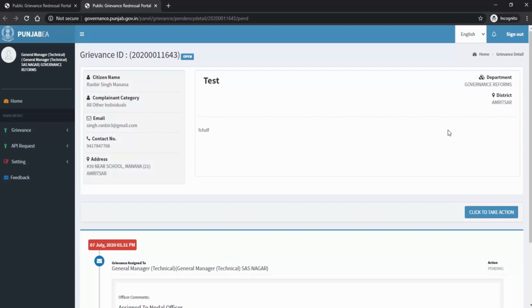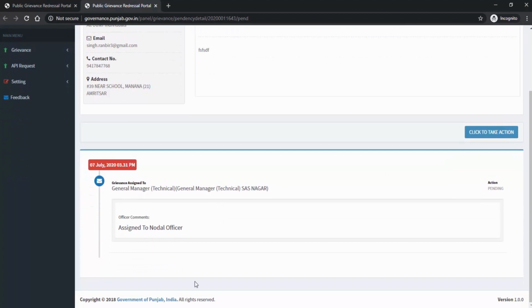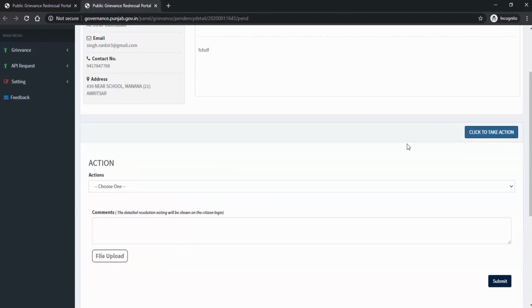A link with the details will be shown. After clicking on details, a new screen will appear. The new screen will contain the following information: citizen information, complaint details, and complaint history. Now you are required to click on the Click to Take Action button to take necessary action against the grievance.